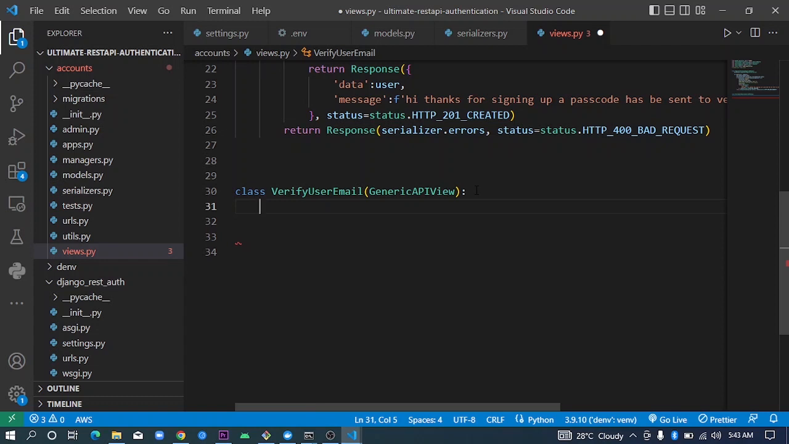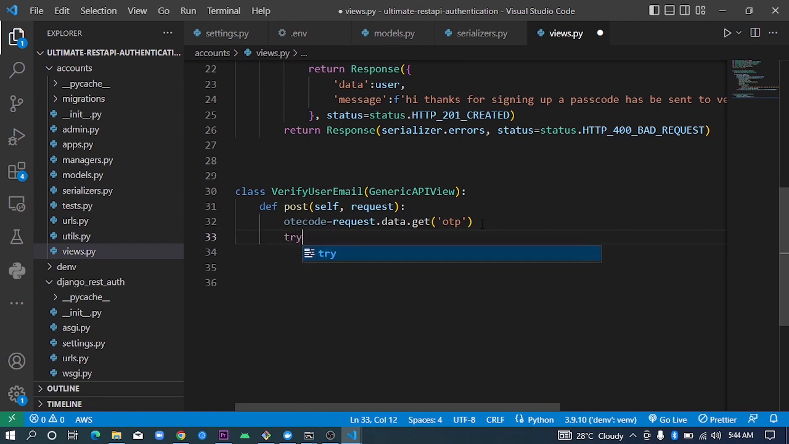So at this point, we are going to just define a post request because the user is going to be posting the OTP code to us. So we're going to say self and we'll be taking request. And here we're going to receive the OTP code. Just say .get. We want to get the OTP code, which we're going to call OTP or whatever we'll call it. All right. So once we grab that, we want to put it in the try block.